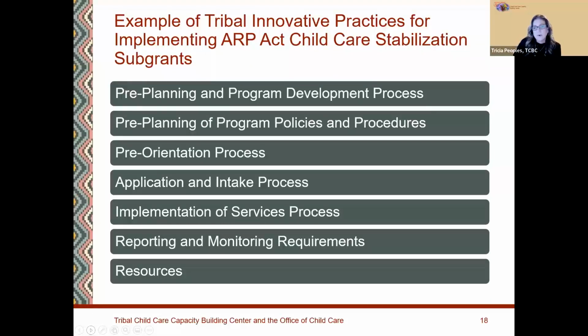In this example of tribal innovative practices for implementing ARP Act Child Care Stabilization subgrants, this tribal lead agency used their funds to help stabilize the child care industry as the tribe continued to recover from the COVID-19 pandemic. The tribe provided financial relief to child care providers to help cover unexpected business costs associated with the COVID-19 pandemic and to help stabilize their operations so that they may continue to provide care.